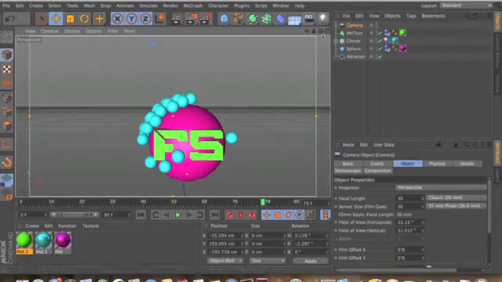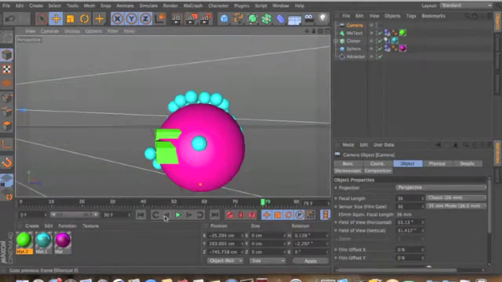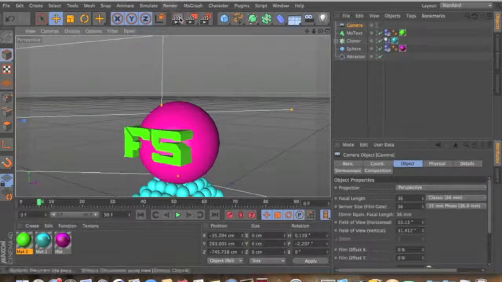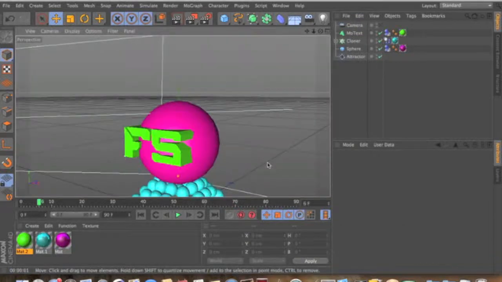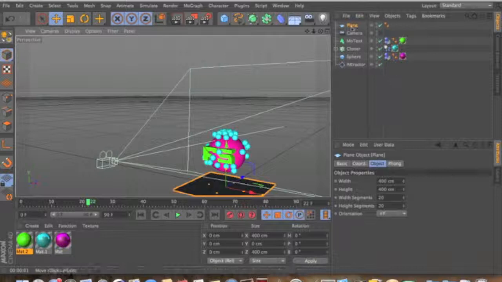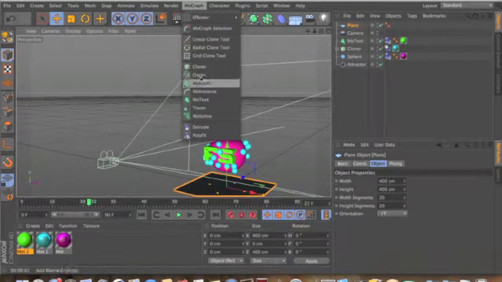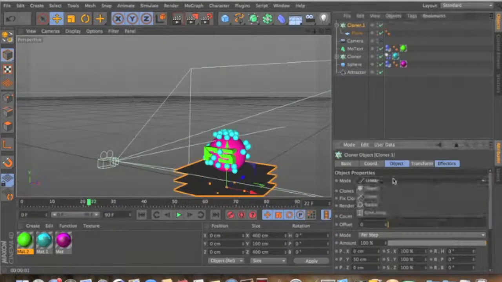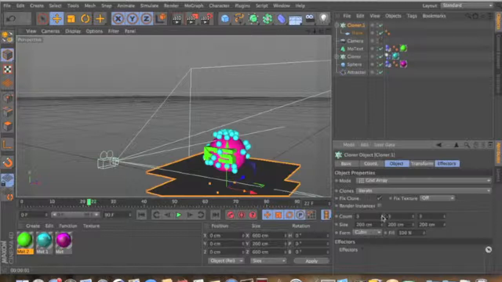Let's go ahead and add a camera there. Okay. To go ahead and render this, you're not going to see anything, so we're going to have to make a light source. Add a plane, and add a cloner. Drag the plane under the cloner. Make it grid array. Go to 2 by 1 by 2.